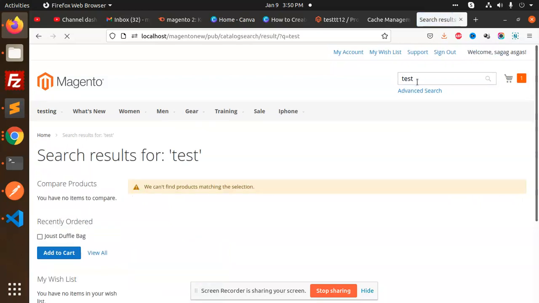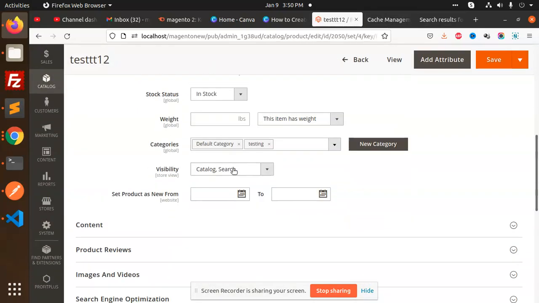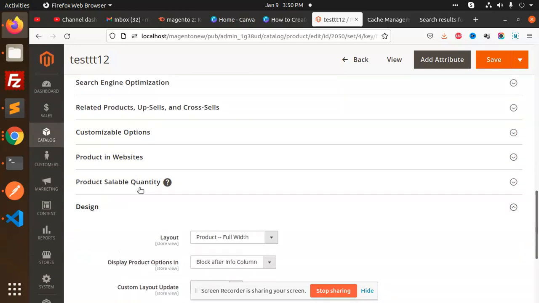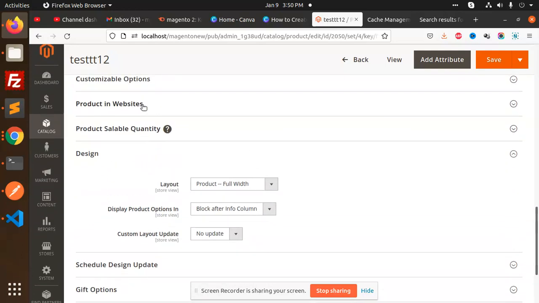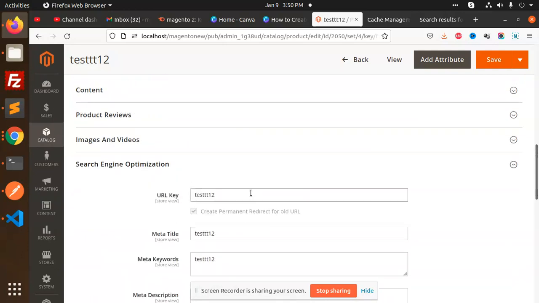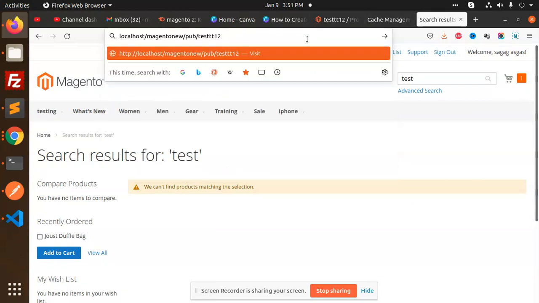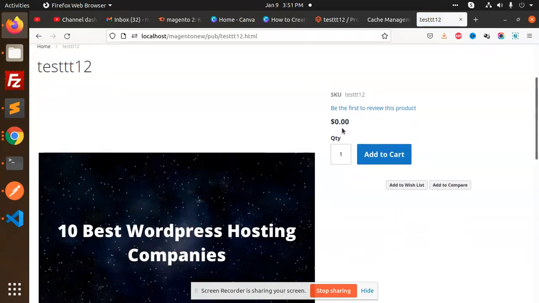Search test concept and open product. But why is the test there? Let me check this part. Where is this website search engine? That is test. Wait for it. The product is there. The price is 12 they are setting up.